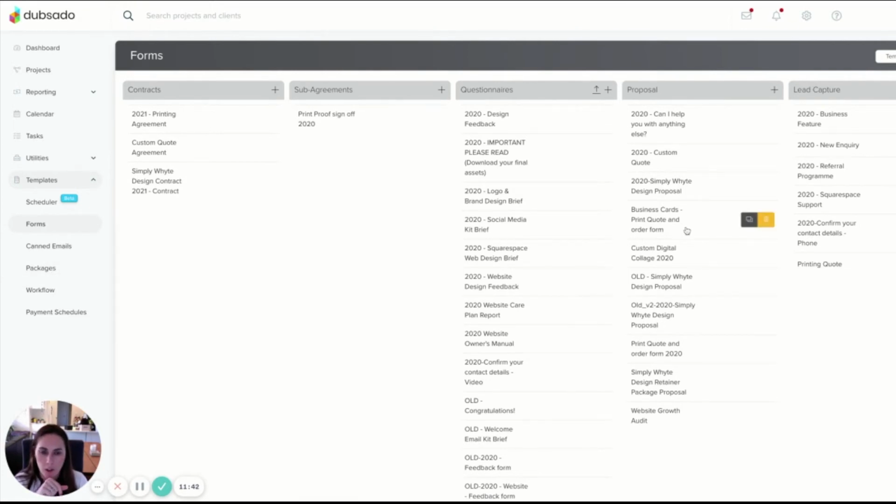When you set up your proposals, proposals is actually a whole other thing. They have these different tabs because each tab does a different thing with the forms. For example, contracts allow you to have signatures. Sub-agreements are kind of like sub-agreements. Questionnaires are obviously questionnaires. Proposals are more like you can build packages and things like that, and your clients or customers can select what they want. And lead capture is any kind of lead that you want to capture whatsoever.